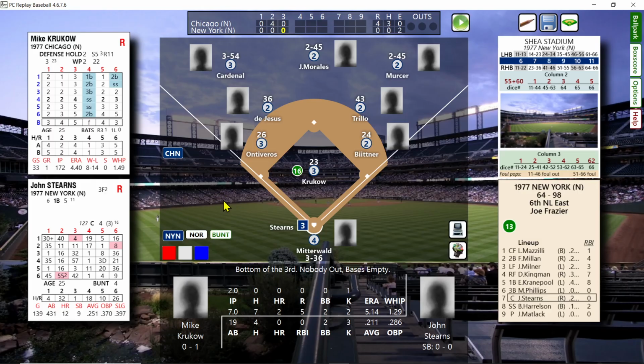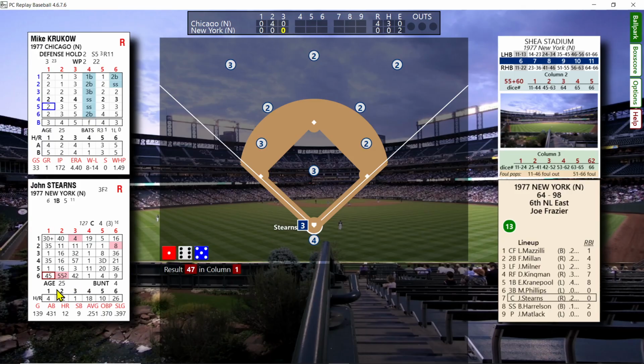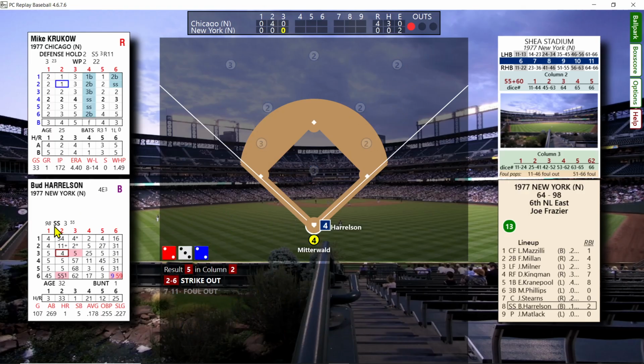All right, Kruko is going to be pitching to Stearns. It's 4-0 Cubbies. Stearns is 4 for 19 so far in the season. And a 47 in column 1, and that's a strikeout unless someone's on base, and then it's a comebacker to the pitcher. So again, you just start to memorize these results, and that's 1 out, base is empty. And that's Buddy Harrelson coming up. And there's a 5. We said 1 to 6, always a strikeout in column 2. Harrelson strikes out. Kruko pitching well so far, 2 outs, base is empty.